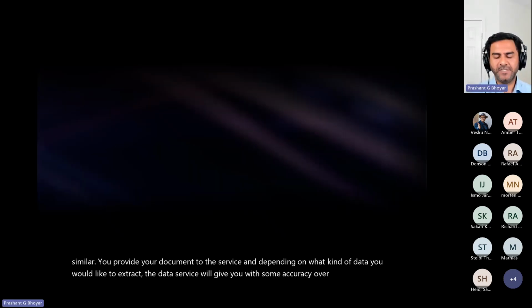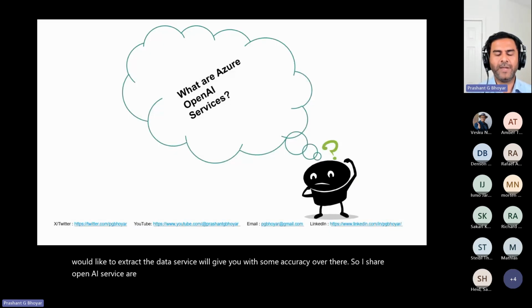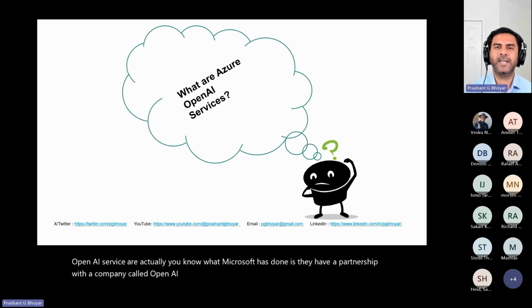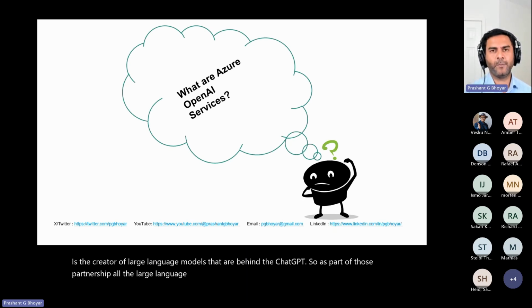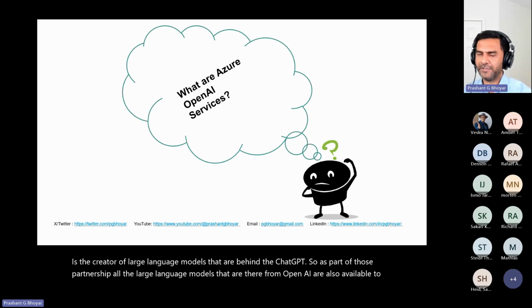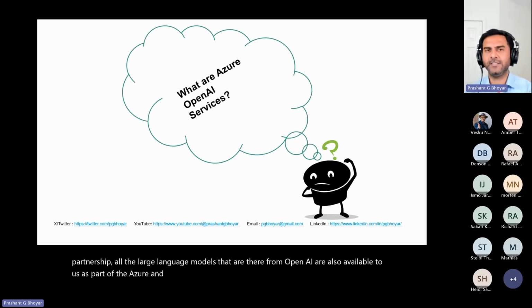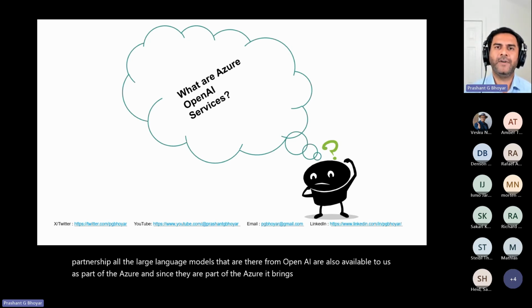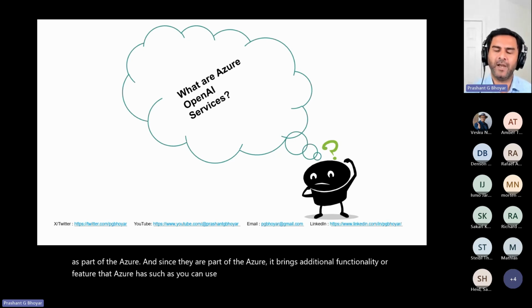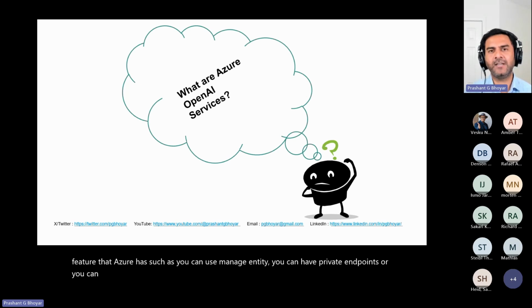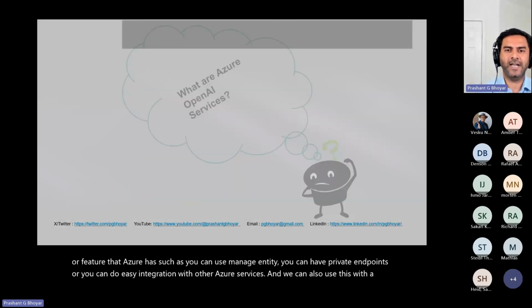So Azure OpenAI Service: what Microsoft has done is they have a partnership with a company called OpenAI, and OpenAI is the creator of the large language models that are behind ChatGPT. As part of this partnership, all the large language models from OpenAI are also available to us as part of Azure. And since they are part of Azure, it brings additional functionality that Azure has, such as you can use managed identity, you can have private endpoints, you can do easy integration with other Azure services, and we can also use this with Power Platform services as well.